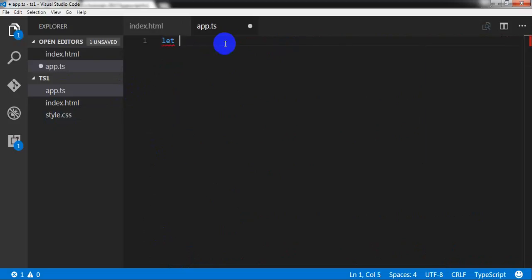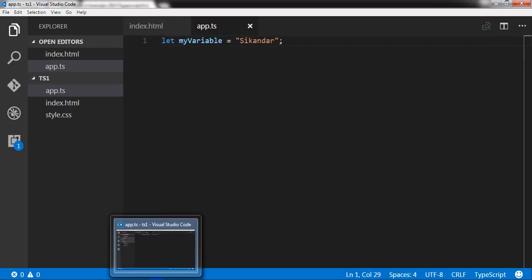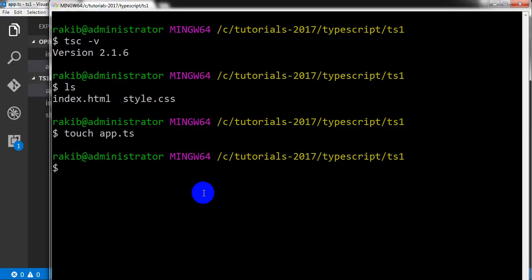let myVariable is equal to Sikandar. I'm writing the code using let, and what I'll have to do is compile it. So to compile it, I need to use tsc app.ts and enter.